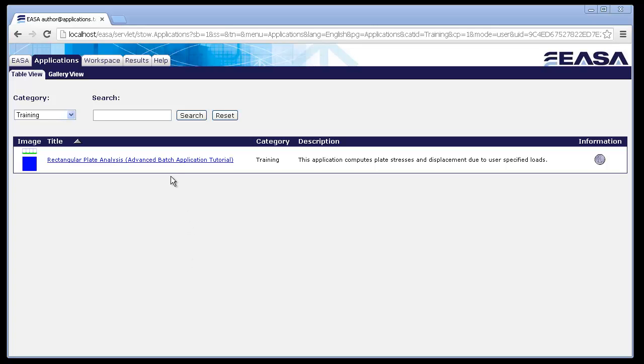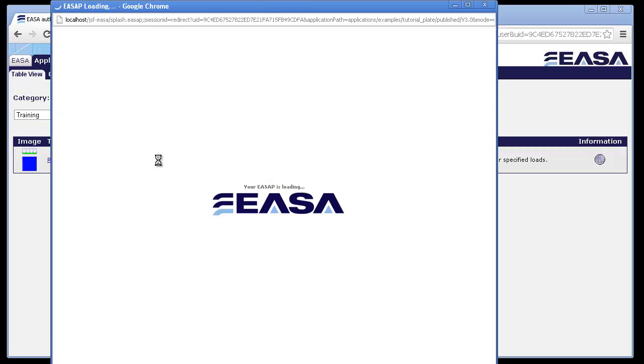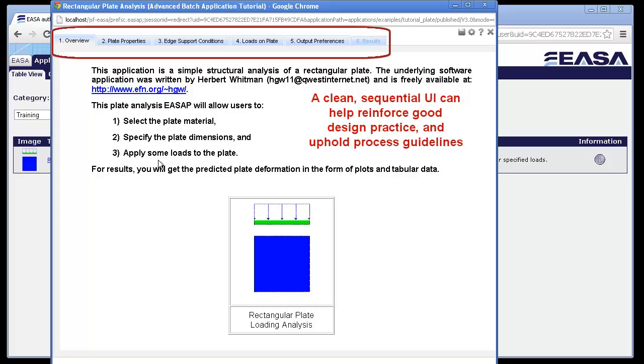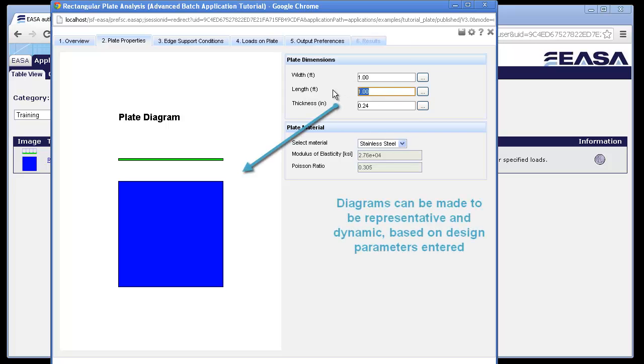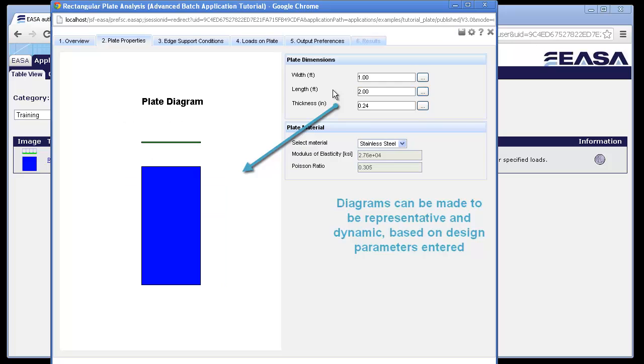Here's a demo of ESA's web-based administration of a basic structural analysis, a good example of enforcing design guidelines through a staged user interface. In the first stage, the plate dimensions are entered. Depending upon what's being done, diagrams can be shown and manipulated in order to aid in the criteria selection process.